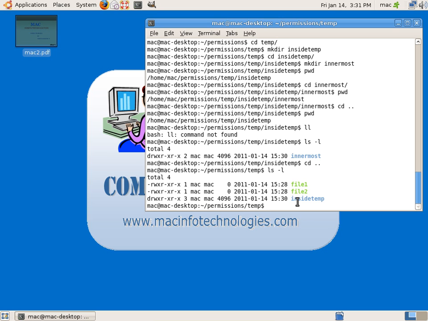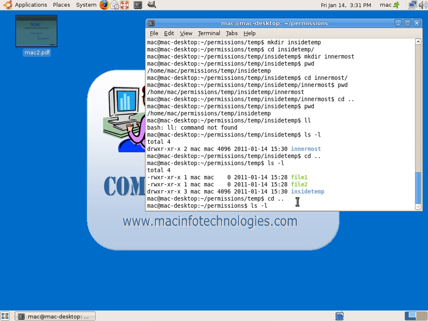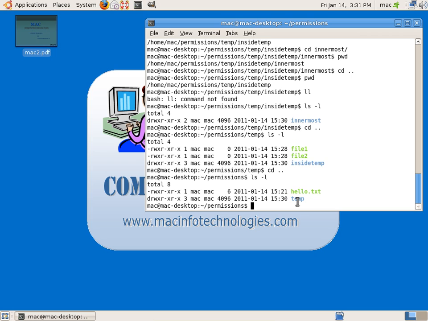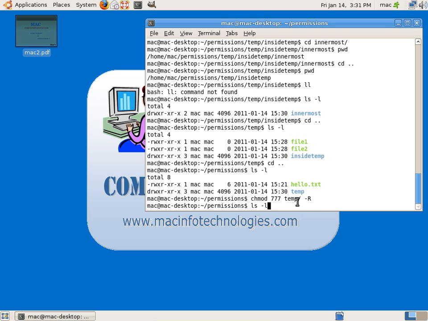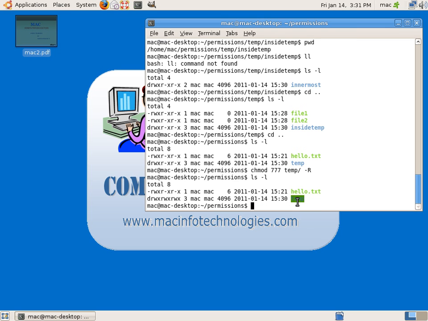We'll go one directory up, again do ls -l. So we want to change all the folders and subfolders below the temp directory and all the files to 777. We have to say chmod 777 temp directory recursive, that is -R. So all the subfolders and all files will get 777 permission. You can see the temp folder here now has 777 permission.